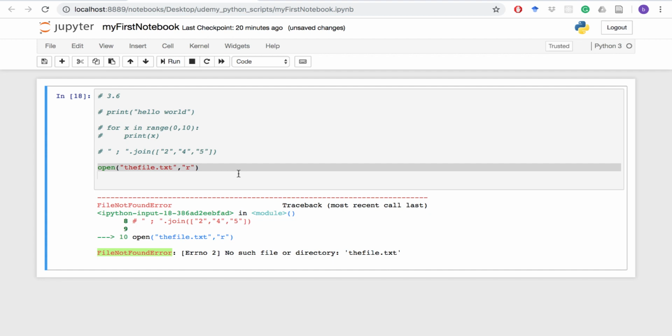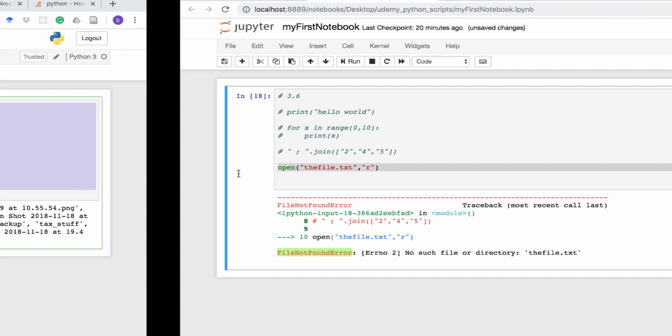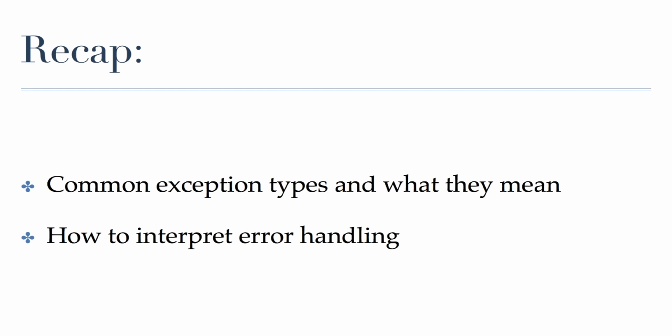Okay, guys, so with that, let's finish off for this class and do a recap. All right, what did we learn today, guys? We learned about some common exception types and what they mean, how to define them, how to interpret them. We also looked at, once we get an error, how do we look at that error? What is all the stuff that's being thrown at us trying to tell us? And then how to interpret that error to debug and get our code working just fine.